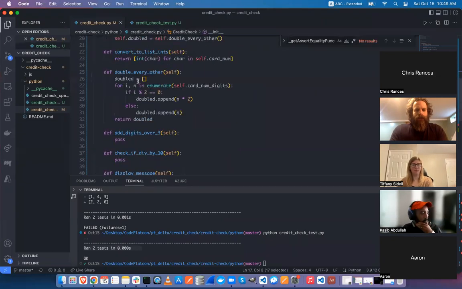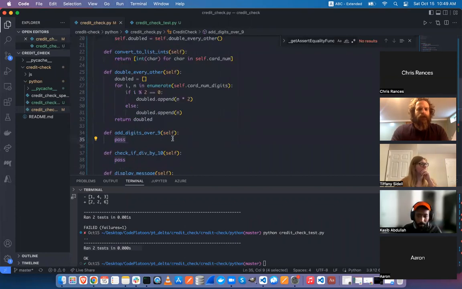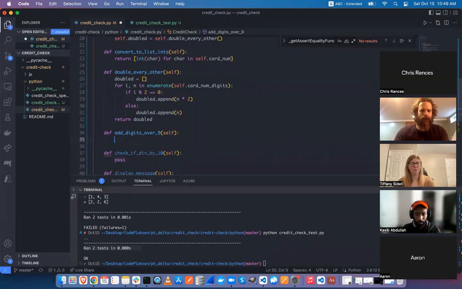Okay, so now we've got this. So now let's add the digits over 9. So we're gonna have to iterate over doubled. And you can actually do the same thing.